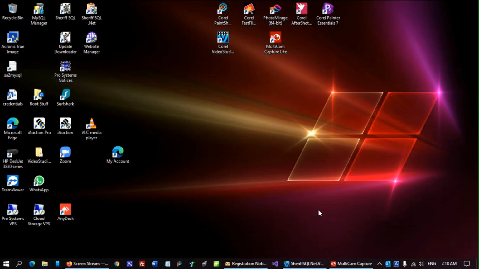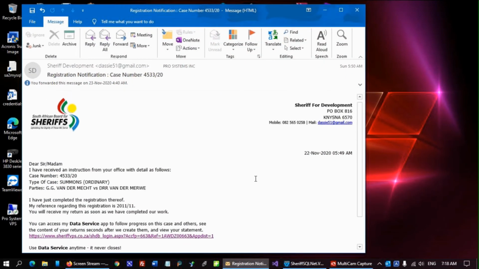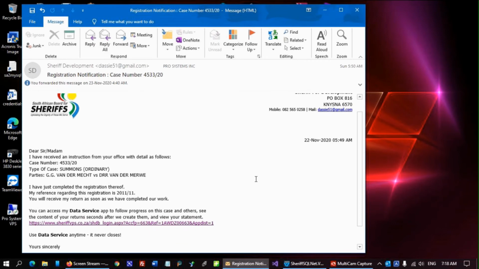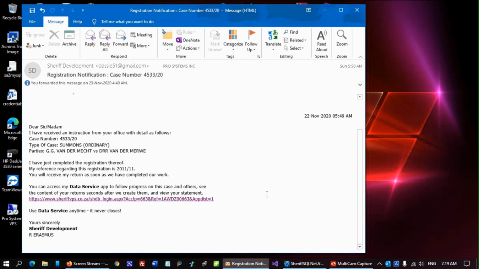Alright, let's kick this off by looking at the Data Service app that the Website Manager presents to your debtor. Your debtor will receive notification mails. Here's a good example. It would look like this. In the mail, there is a link. There's the link. You can see it. And all the debtor needs to do is to click that link to go to his account or use the Data Service program. So let's do that.